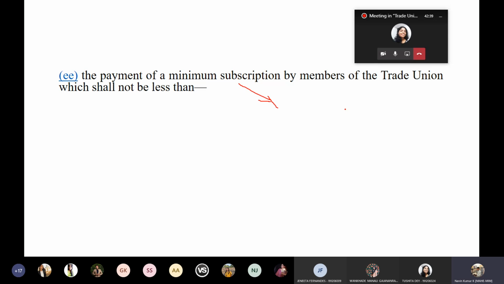Yes, so the subscription charge. To become a member of a union, you need to pay a subscription charge, like a membership fee. So that should be specified, how much you need to pay, but it shall not be less than. This is what is important. It should not be less than. I mean, the Act specifies the minimum amount that the members need to pay.